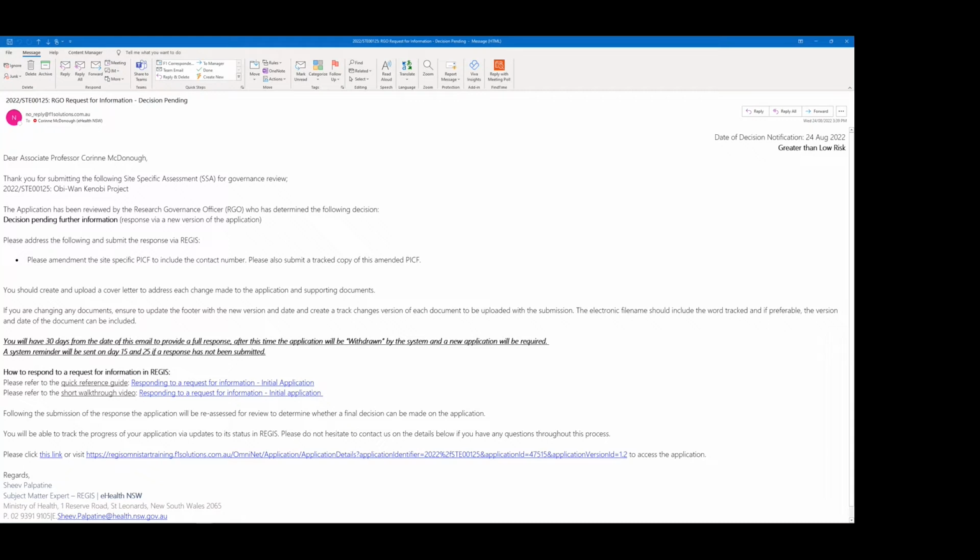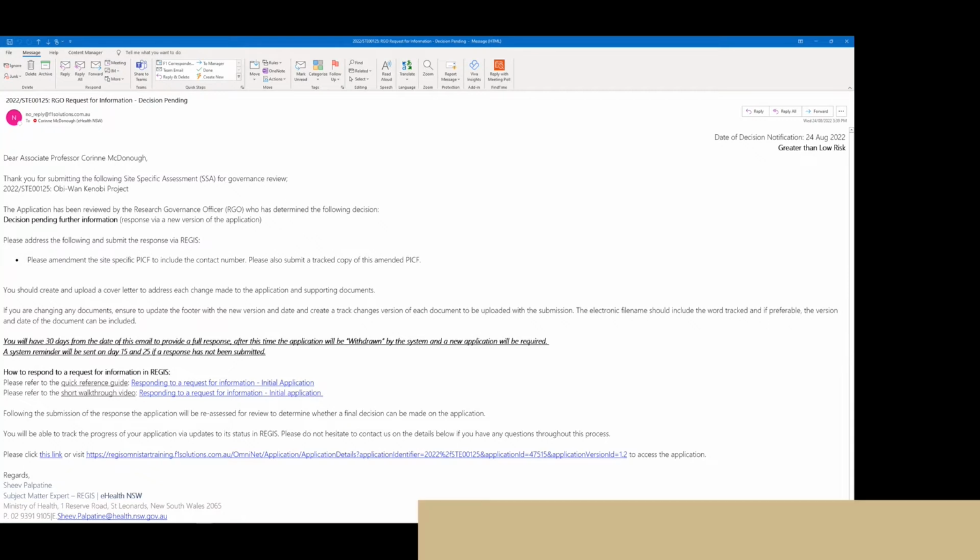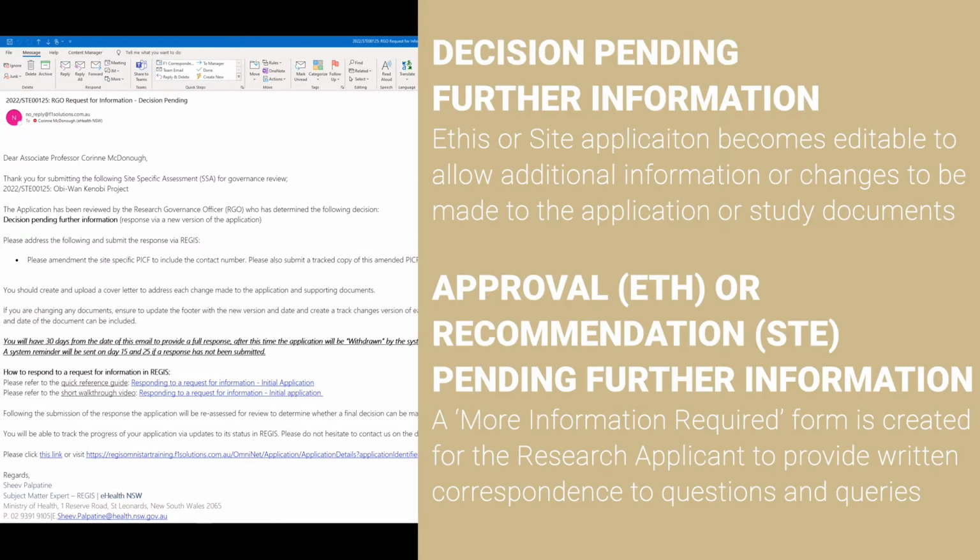There are two types of requests for further information in REGIS. Decision pending further information will make your application editable, allowing you to add or amend information within the application. You will also be able to amend or add further study documentation. The other decision type is approval or recommendation pending further information. This will create a More Information Required form. This is used when the reviewing research office wants no changes to the application or study documentation.